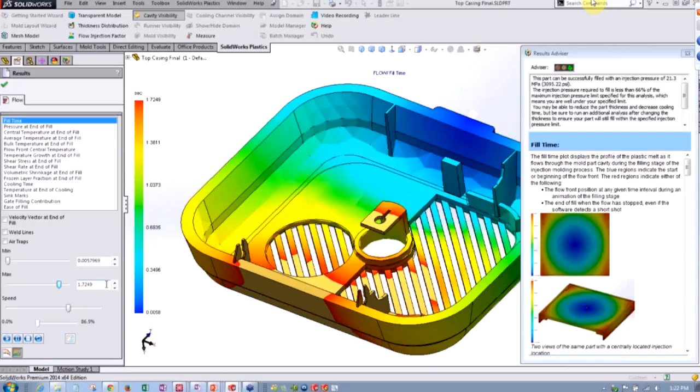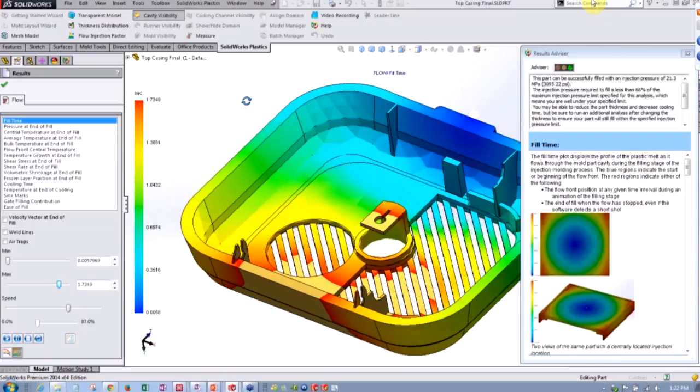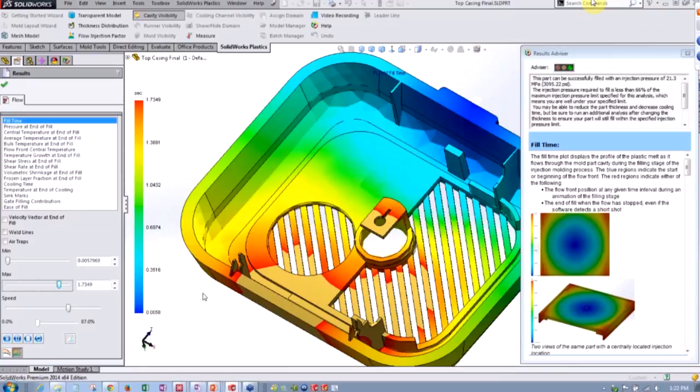So you can see again what we saw while I was completing that study, that we have some flow fronts coming together in the middle of these vent ribs, which is going to create weld lines and weak points in those ribs. And those ribs are already the thinnest part of my part and probably the weakest part. So we would like to try and avoid those weld lines if we can.